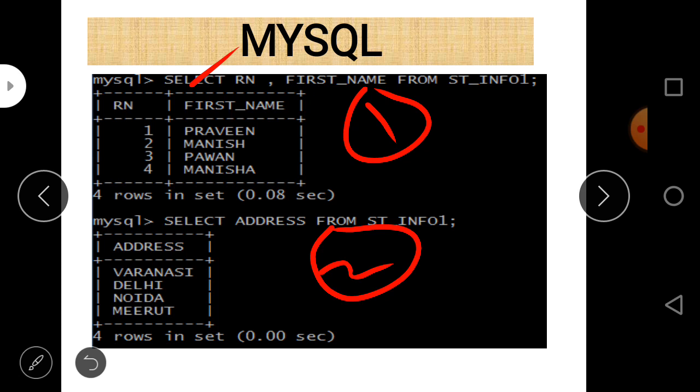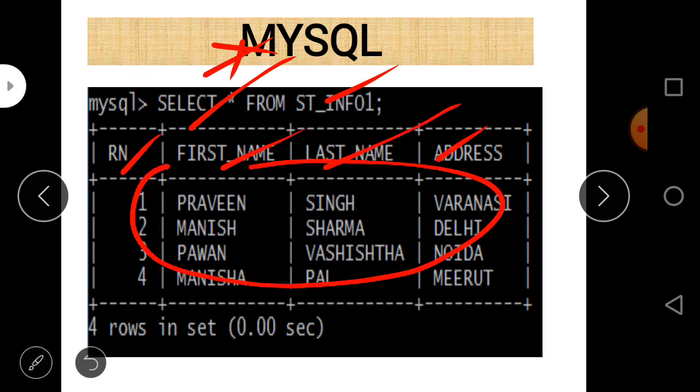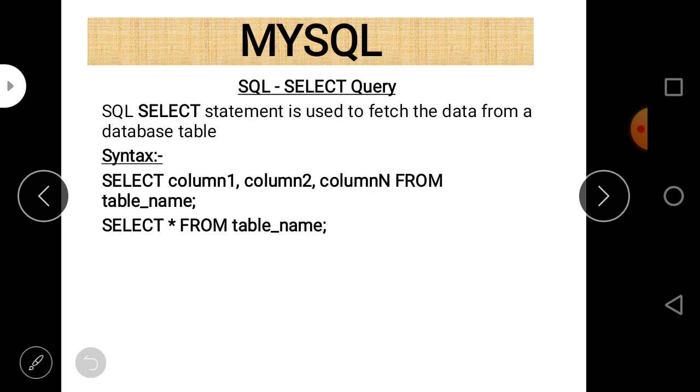You can see particular data belonging to a particular column, and in this case you can see that only address is visible. In this case roll number and first name are visible on the screen. Next, select star. If you write just select star from student underscore info, you can easily see that roll number, first name, last name, address, all data will appear here. So four rows in a set, the complete data set.